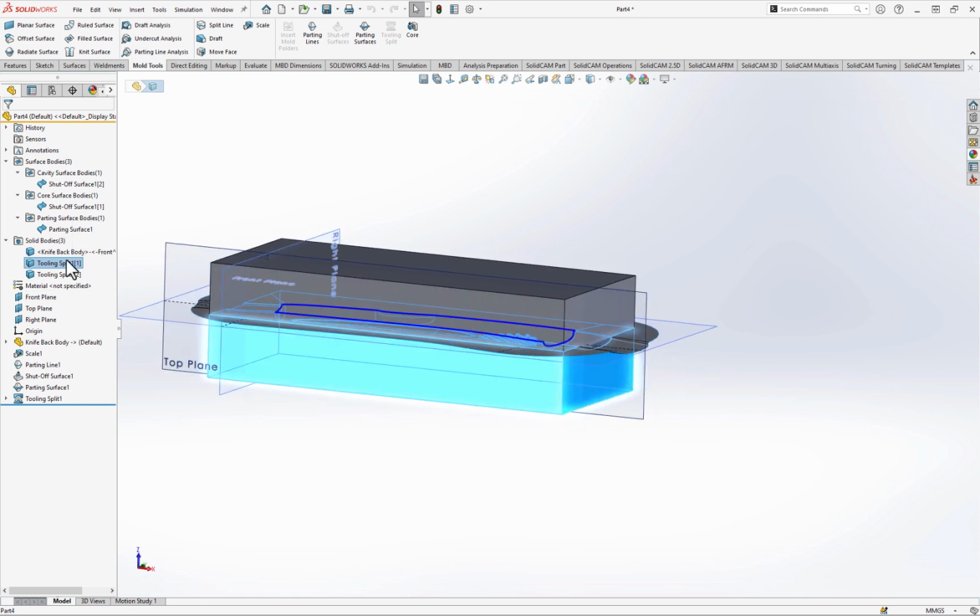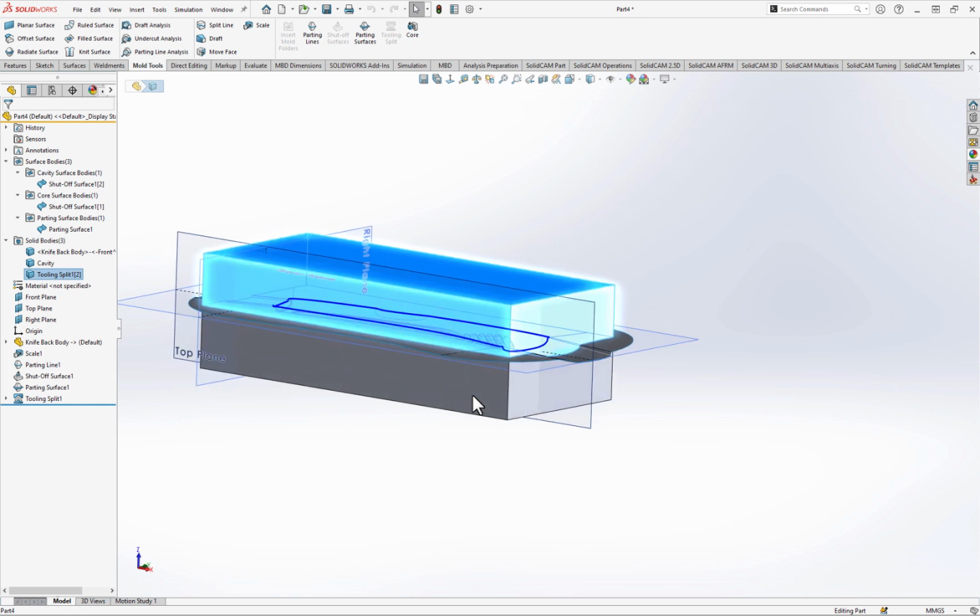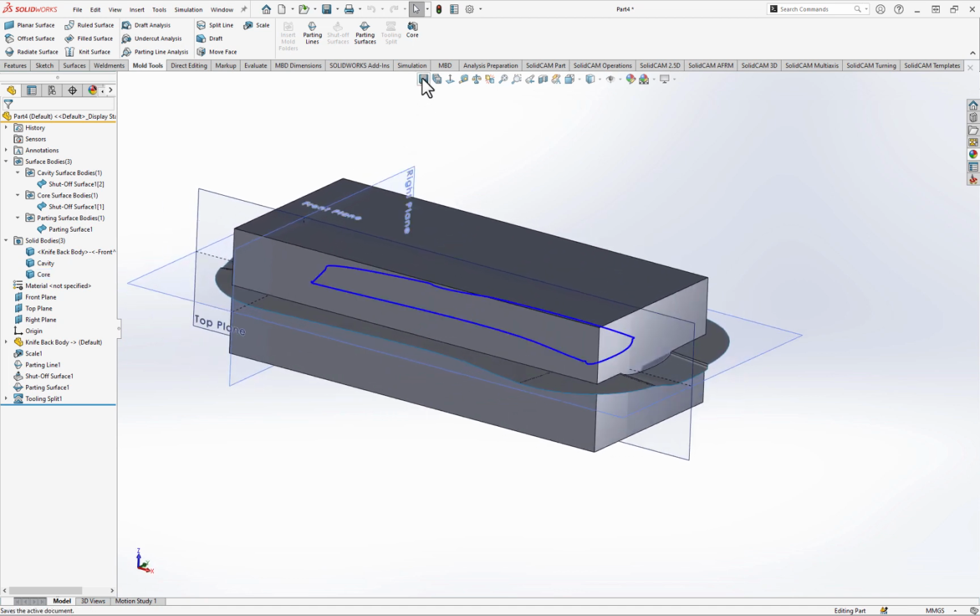So is that my cavity? Yes, that is my cavity. So cavity. Is that my core then? Yes, it is. You can see it's kind of sticking downwards that way. So core. And then I can take a save of this whole setup.